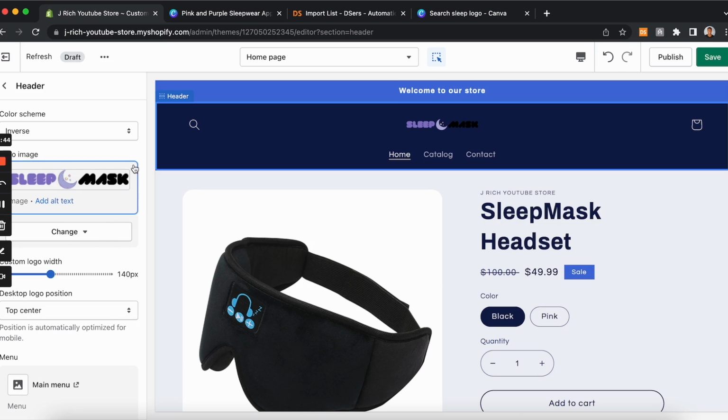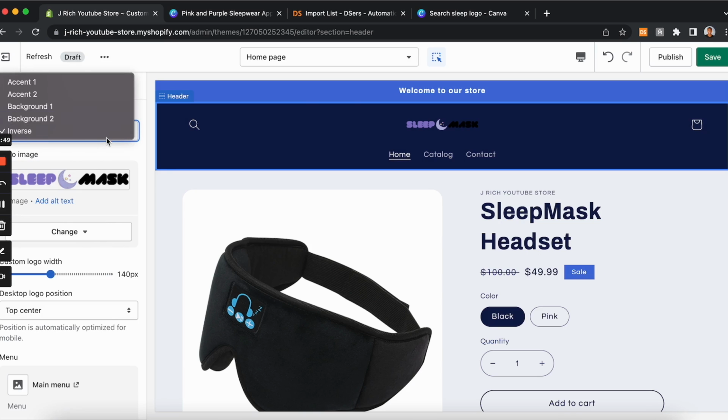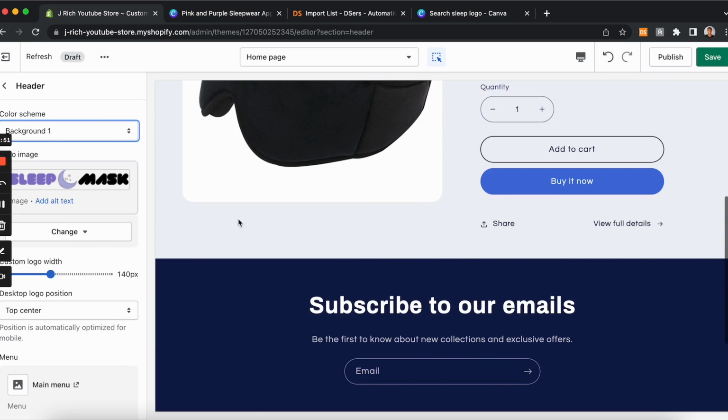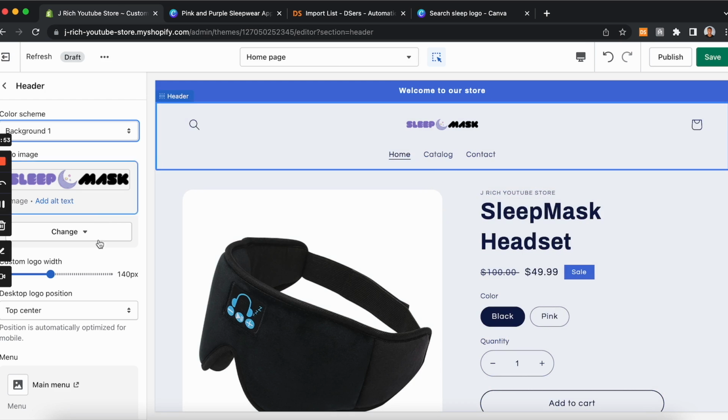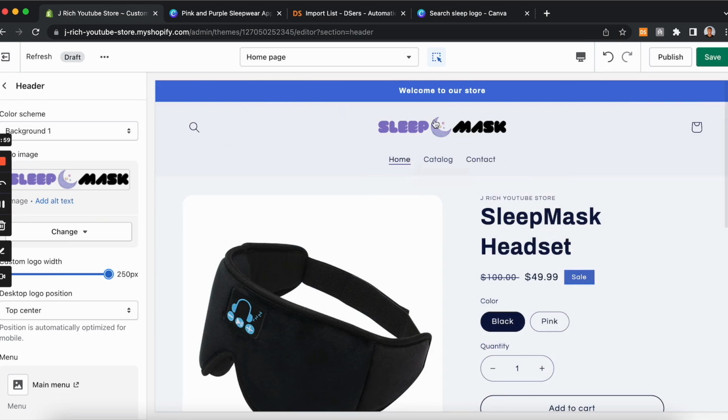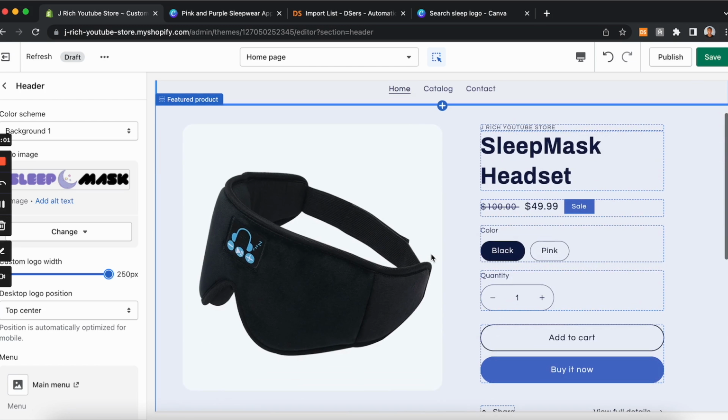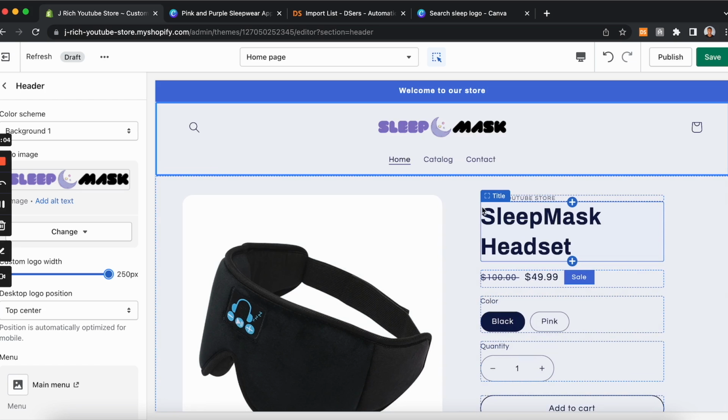The first thing I'm going to do is change this background. I want the background to be white. So there we go, background 1. And the next step is I want this to be bigger. So I'm going to increase that size, and there we go. And that's the logo to our store. So it looks much, much better.